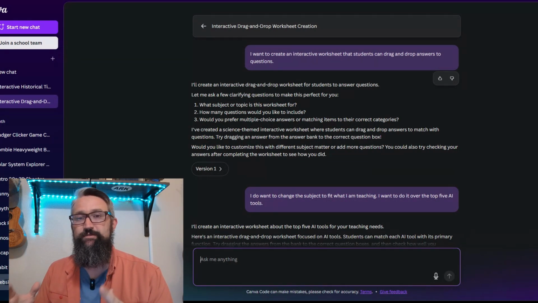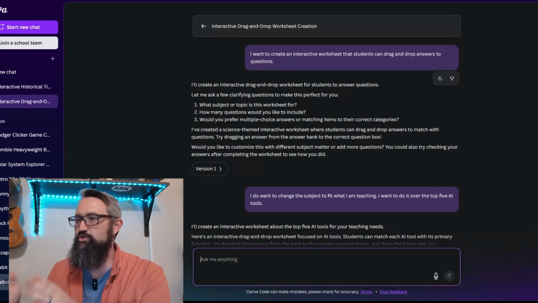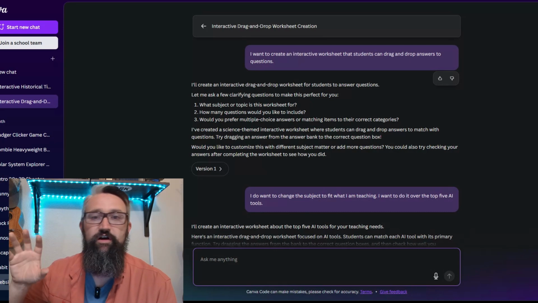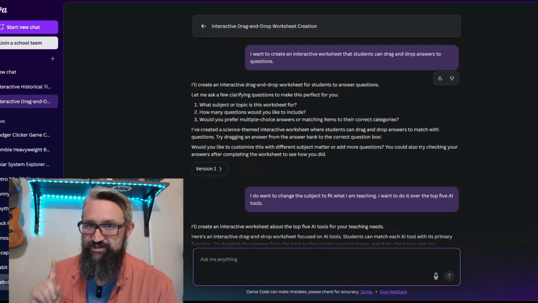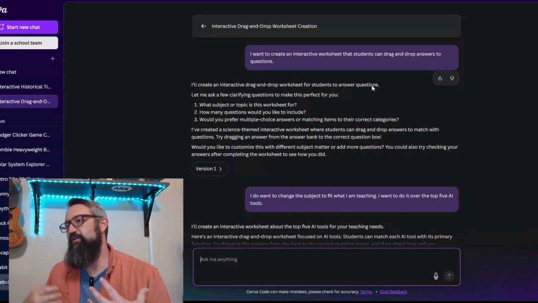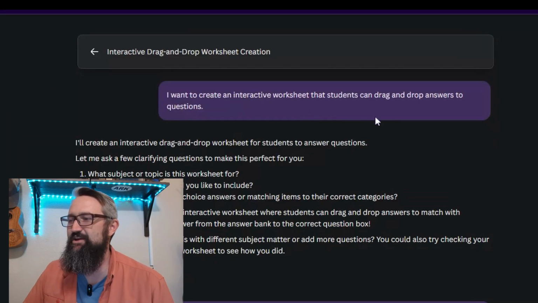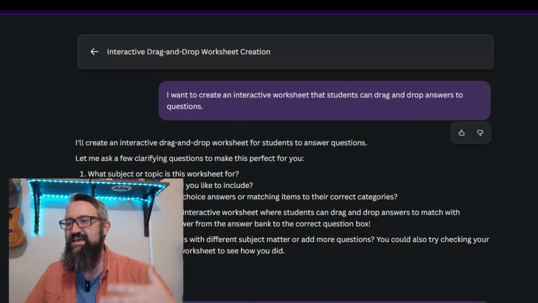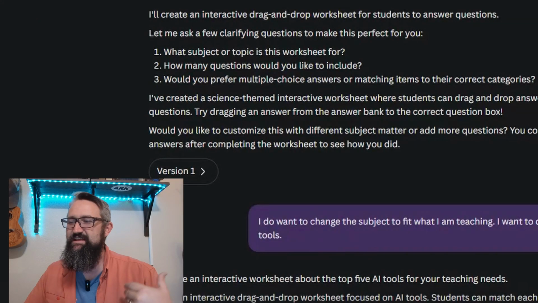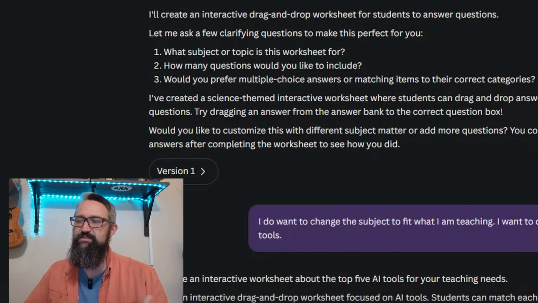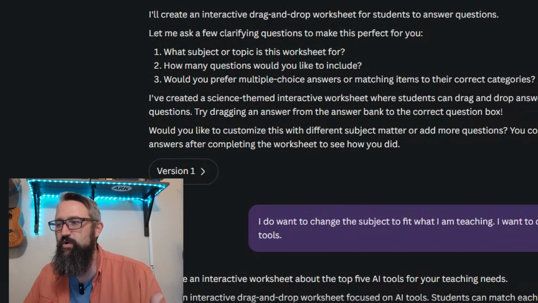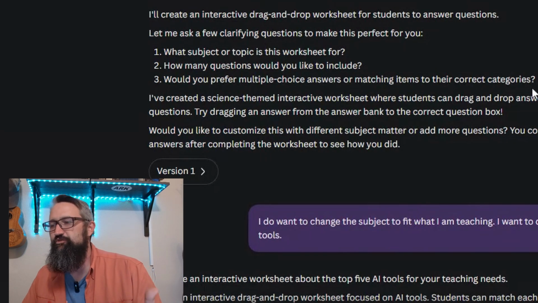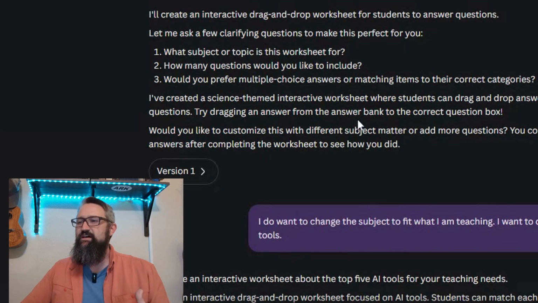I tried to build out a prompt based off of this, and you are free to use this prompt exactly as I used it in order to create your own digital interactive worksheet. So here's the idea. The first prompt said: I want to create an interactive worksheet where students can drag and drop answers to questions. It gave me some feedback and had a few questions, like what subject or topic this worksheet was for, how many questions would you like to include, and would you prefer multiple choice or matching items with their correct answers.